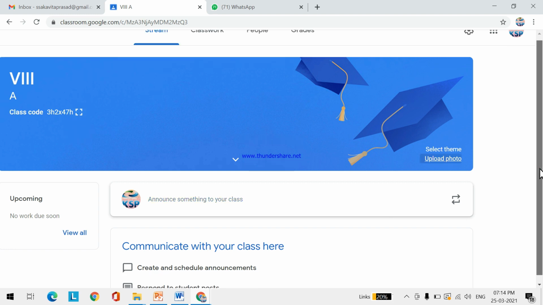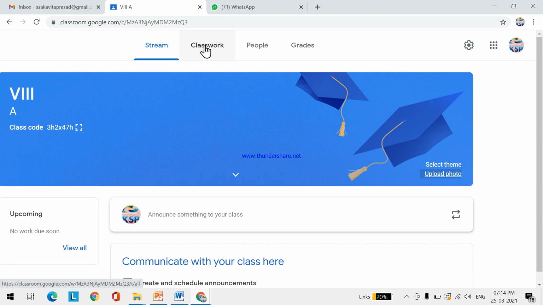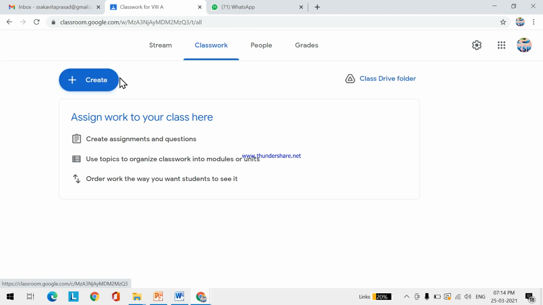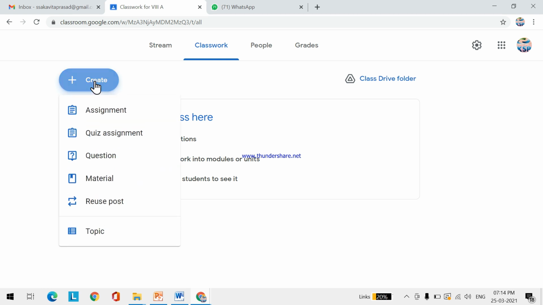Now we will see how we can assign the classwork to the students. So click on this classwork and then you can create assignments and questions. You can use topics to organize classwork into modules or units. So we can assign work to our class, and to do that you have to click on this create button. Now what type of assignment do you want to create? Suppose I am going to create this assignment.